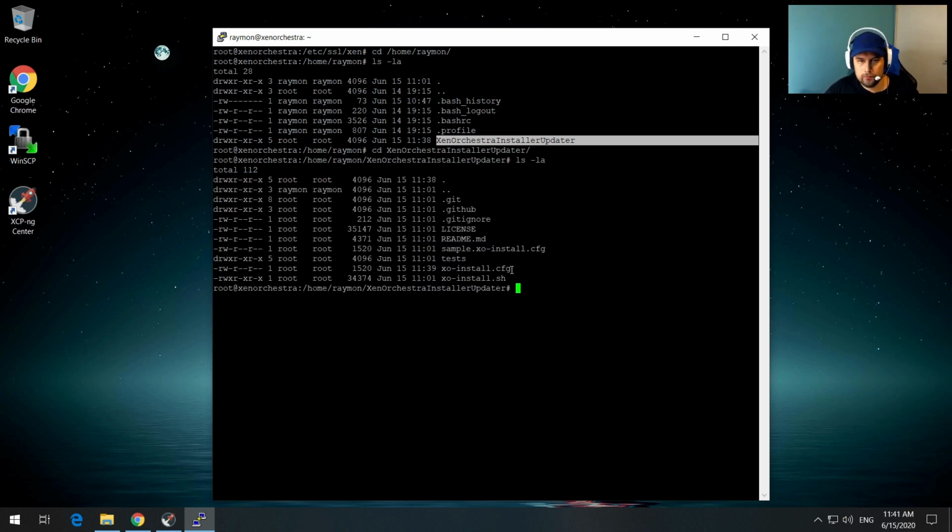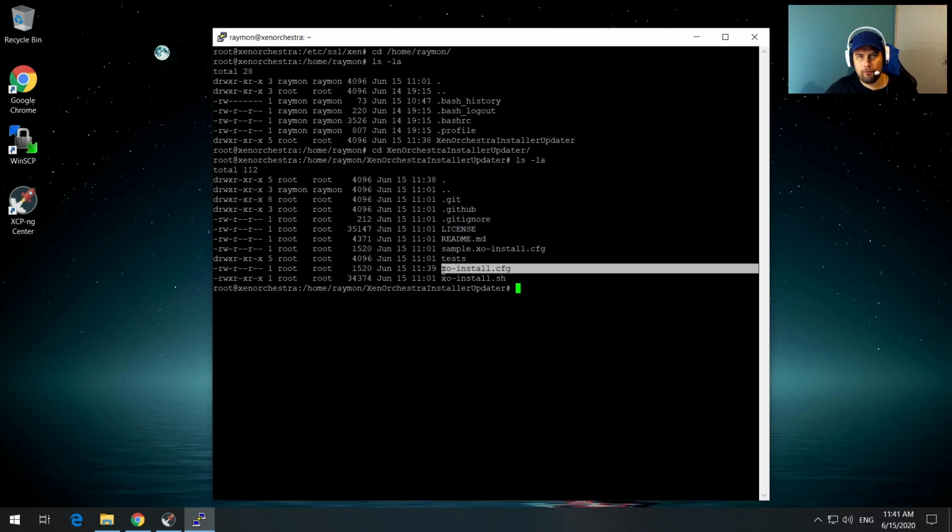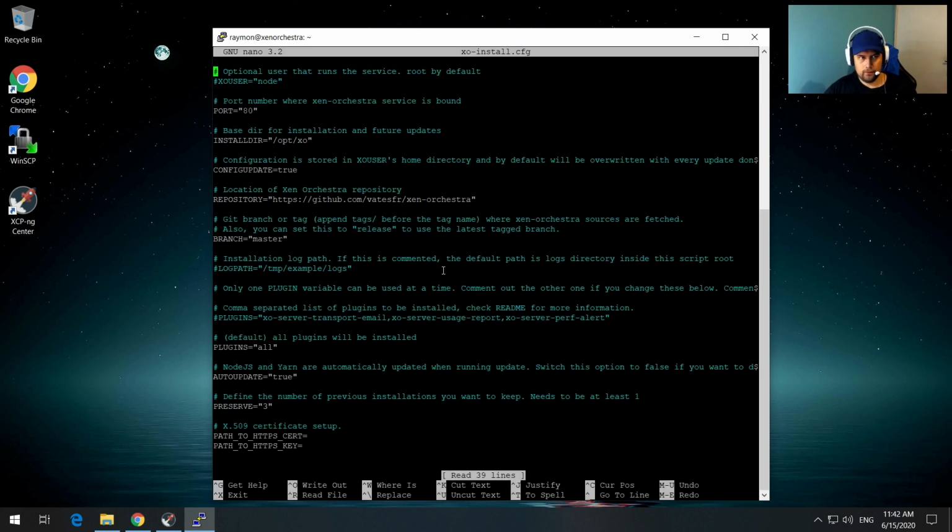And we need to tell this file where it can find those two certificates we just created, and we need to change the port. So in this case, I'm going to use nano. If you're using a different editor, just use whatever makes you feel comfortable. I'm just using nano. xo-install.cfg, enter. And as you can see, we need to change the port to 443, and then we're going to go down. Make sure that this line is uncommented, plugins all.